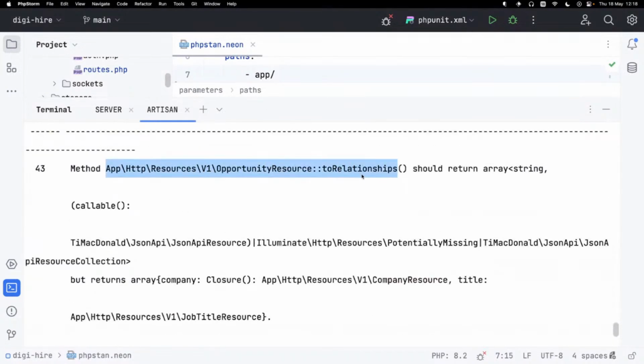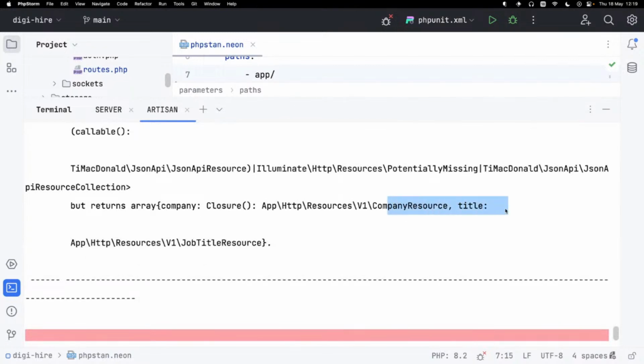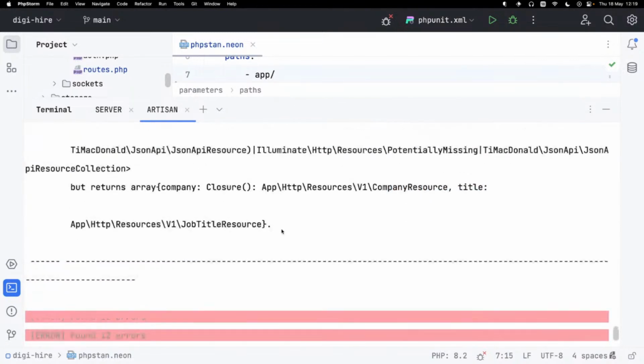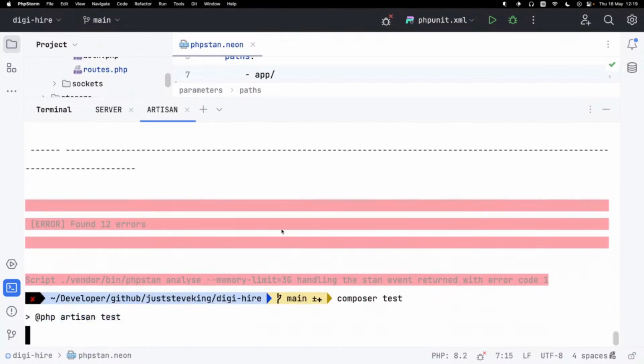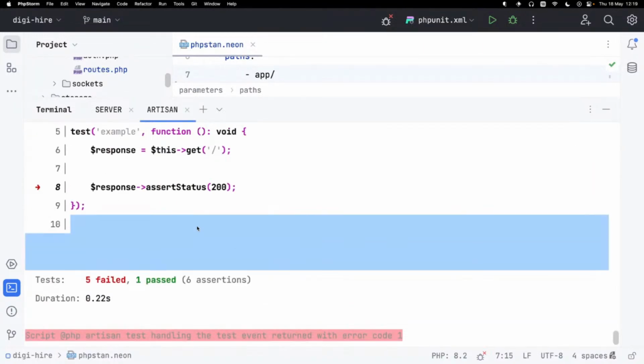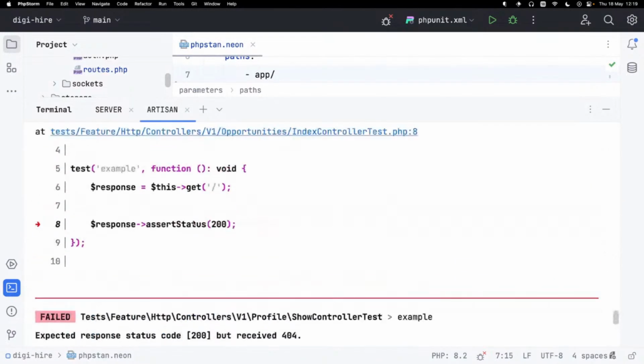To relationship, return array, string, callable, returns array, closure, company resource. Okay, we'll have to have a look at that later. For now, I'm just going to run the tests. I failed. Cool, lots of fake ones being generated here.